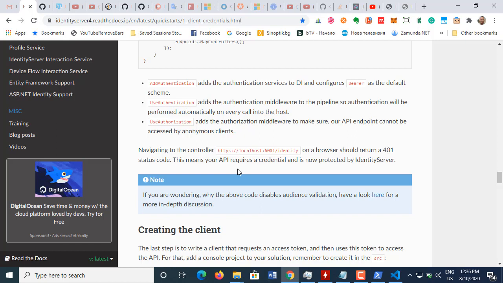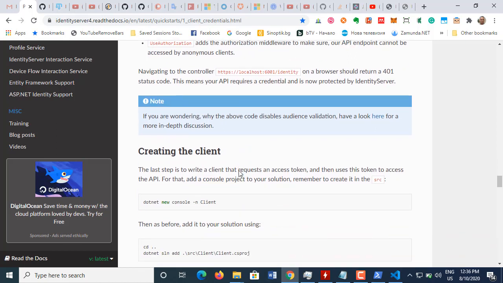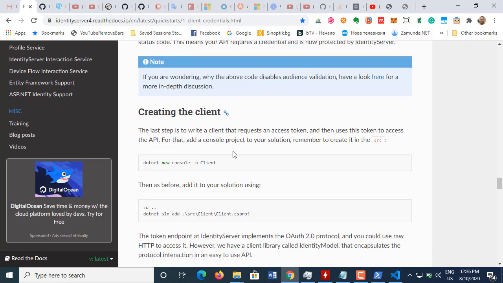Navigate to it and you get a 401 status code. This means your API request requires a credential, and it's now protected by IdentityServer. If you're wondering why the above code disables audience validation, have a look here for a more in-depth discussion. I'm not interested right now.